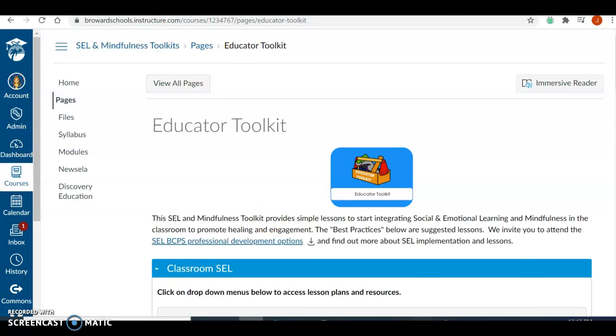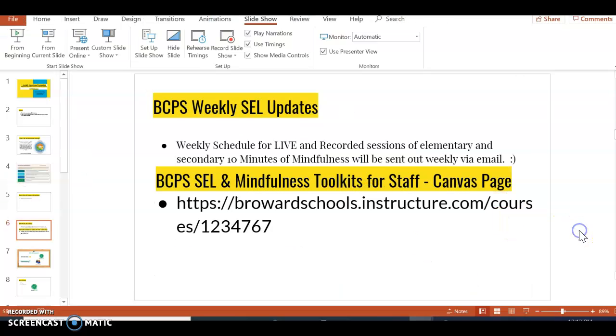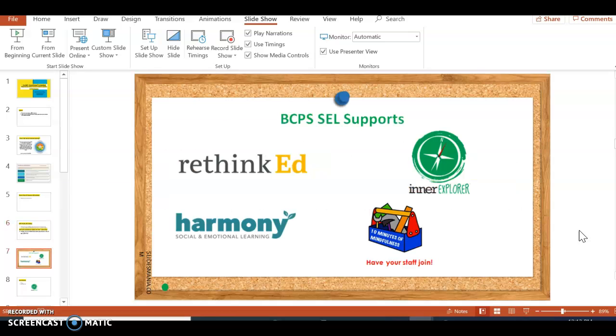Now I want to show you more specifically what these resources are that are available to you. You have ReThink Ed, which is an SEL curriculum. It's very much laid out for you and very prescripted. You could literally just download the lesson and go from there. They have videos that you can play and have discussions about. It's really easy to implement.